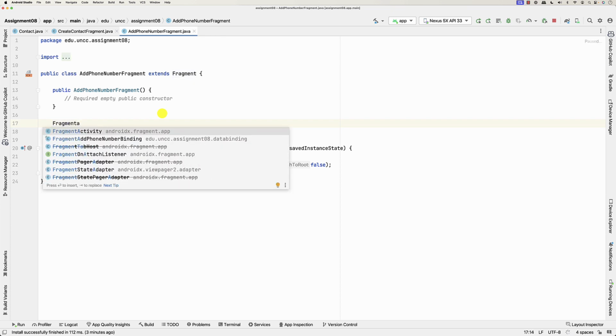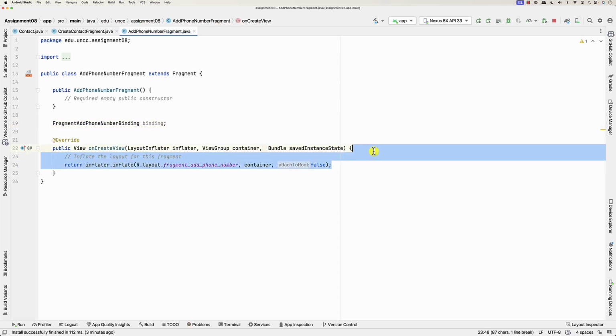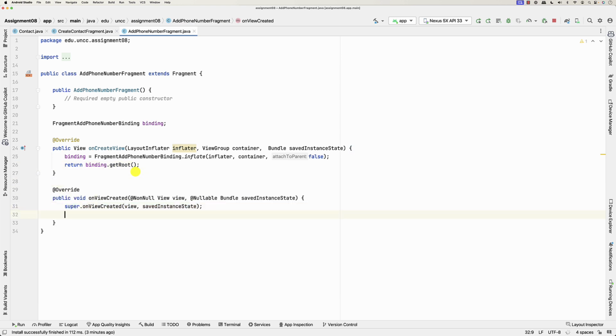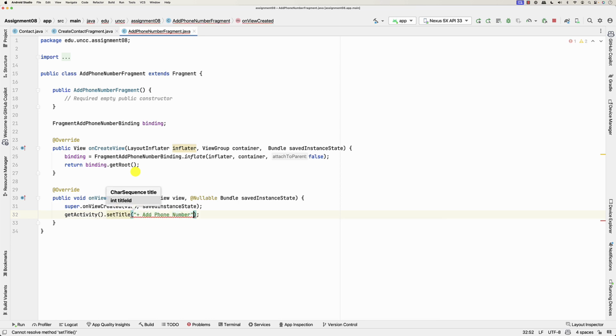Fragment, add phone number binding, and binding, here it is. And basically we'll do the same thing here. And here is the binding, and then on view created, get activity, set title, and add phone number. Here it is. Okay. All right, here it is.